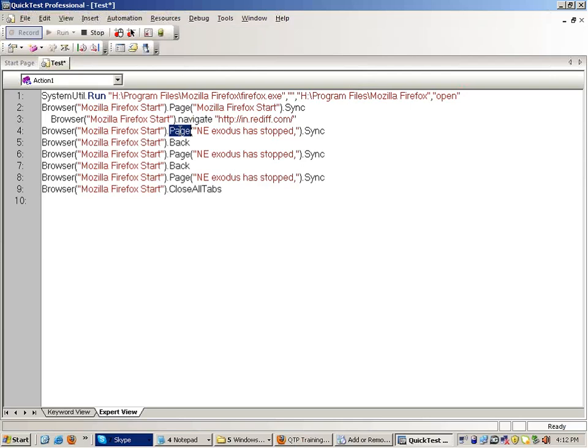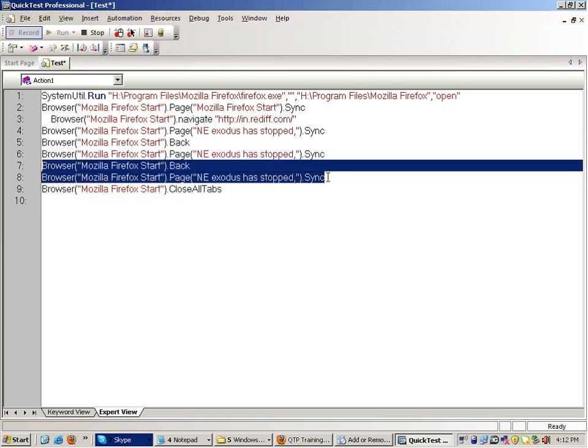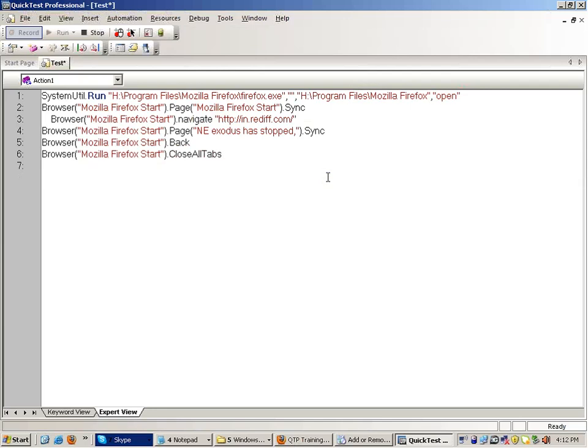Just a minute. Okay, it is recorded, and in the end I close the browser. It's printing close all tabs. Fine. And actually this got recorded by mistake.